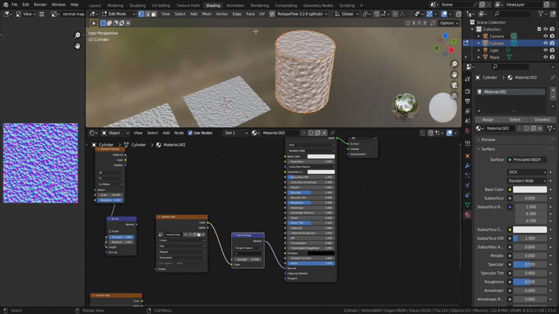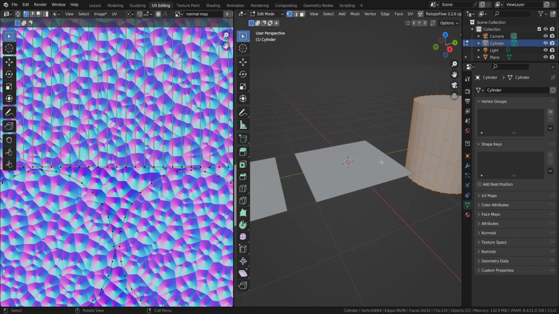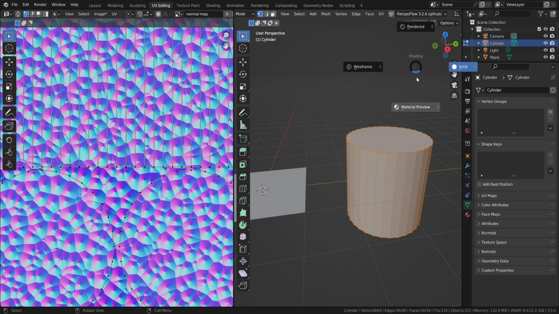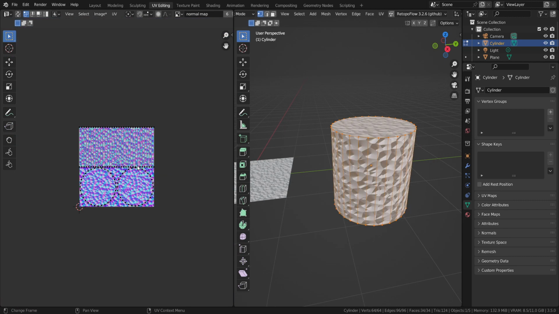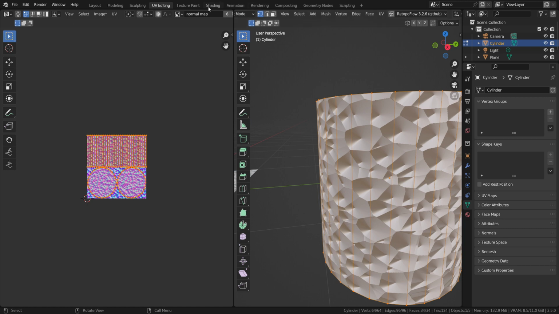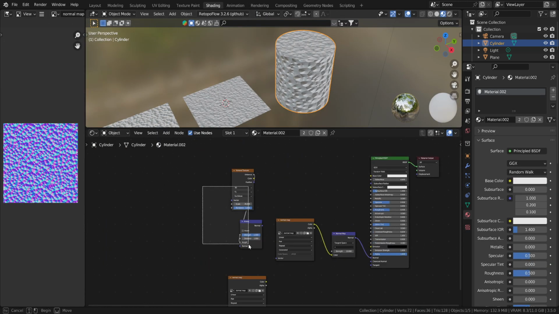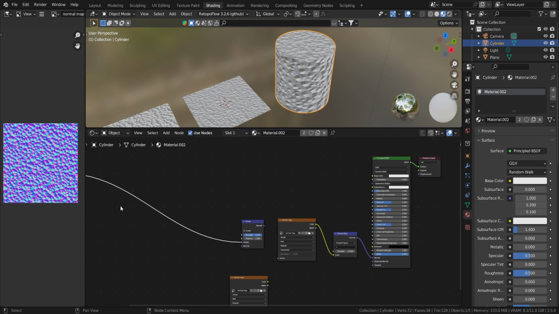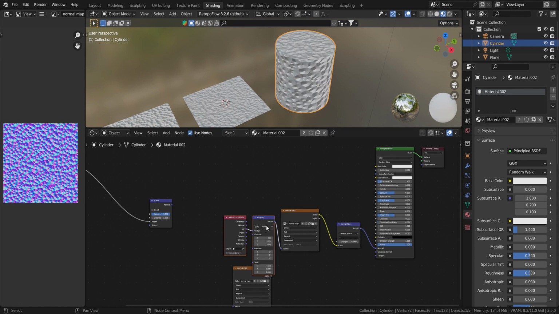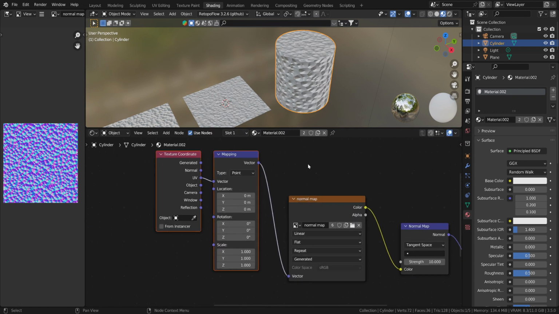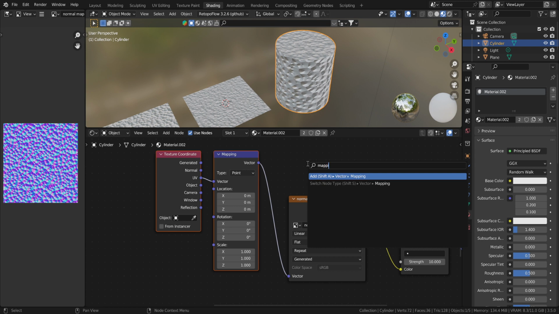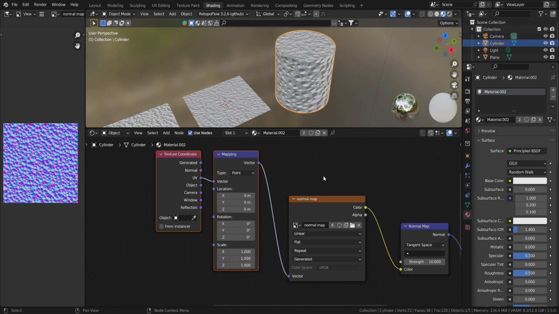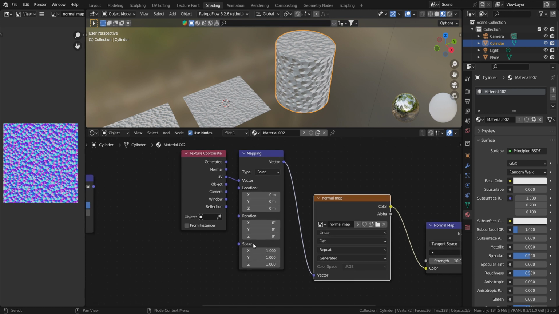Let's see, this one's too big though. So to scale it, you can scale it with a mapping node. In Node Wrangler, you just press Control T, or you can just add these manually. This mapping node would be right here, this one and the texture coordinates. If you have Node Wrangler enabled, you press Control T, and then it'll add these two things. And you can scale it like this.